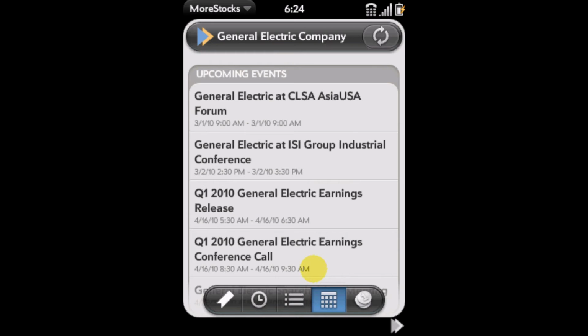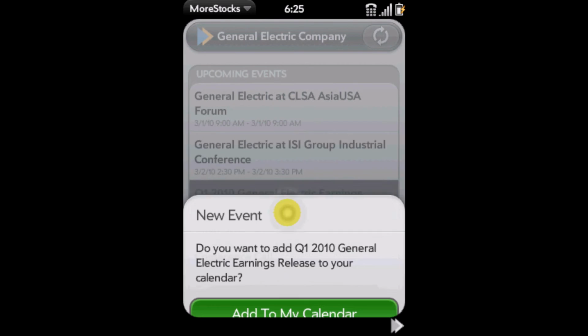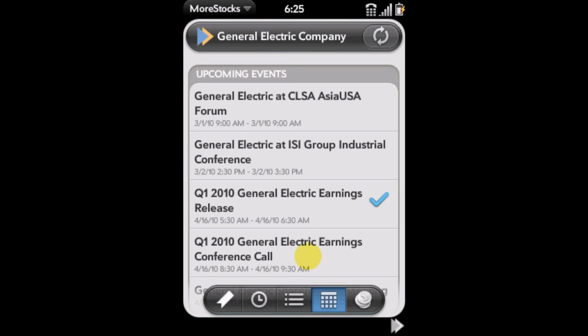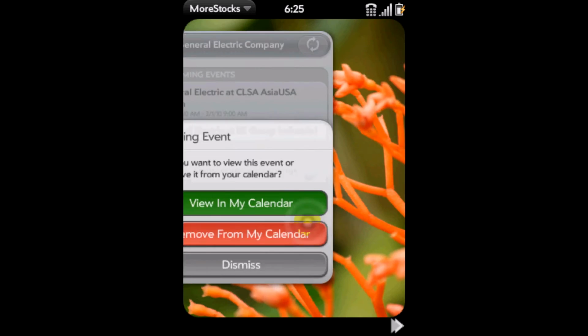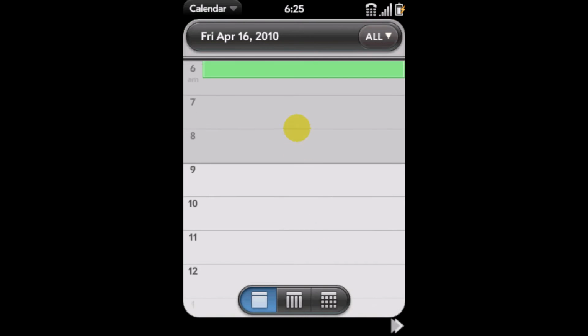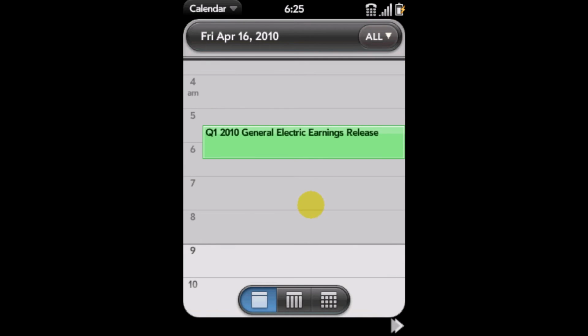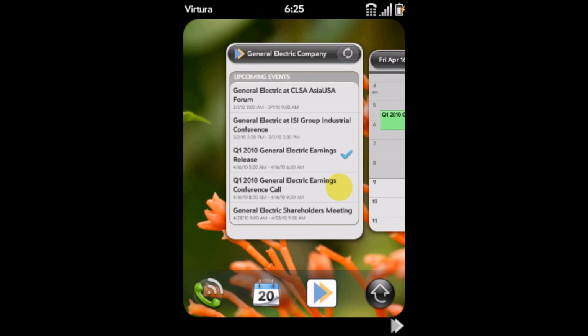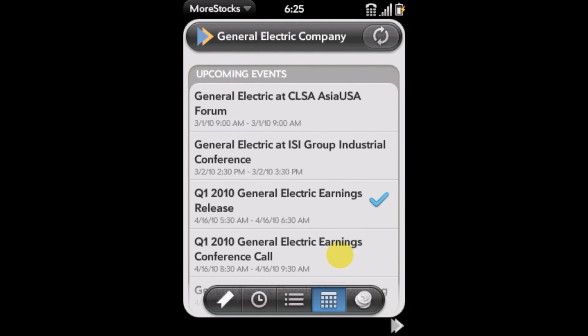Next, we even have calendar integration, so you can add upcoming events such as earnings announcements or shareholder meetings directly into your calendar. For example, if I want the GE earnings release, I can add that into my calendar and it would show in there alongside all the rest of my events for that day. And I'll be reminded as early as I like about it.